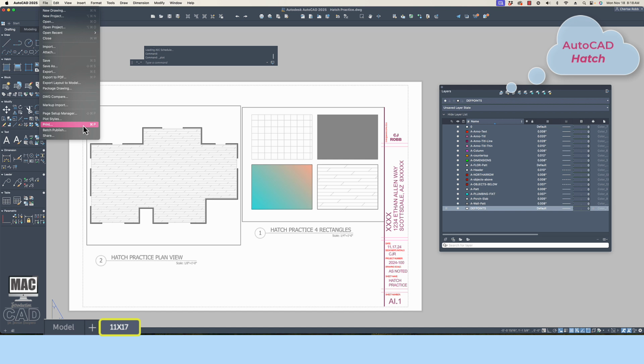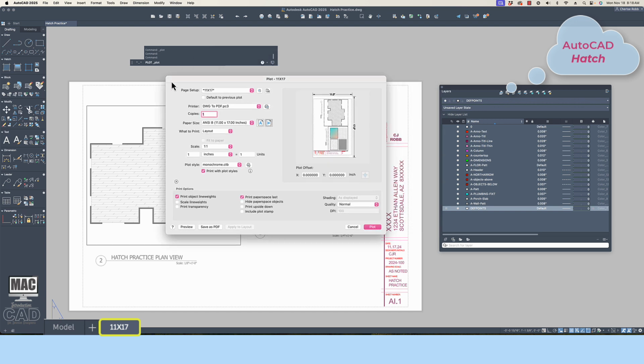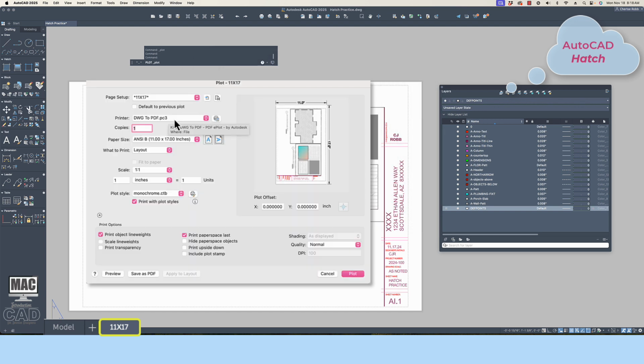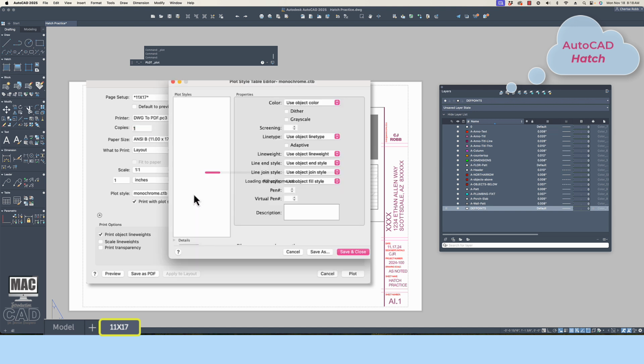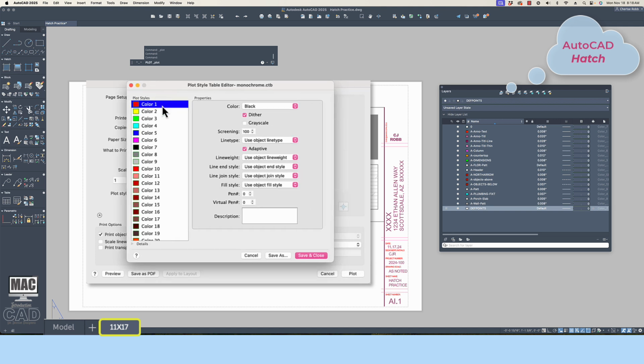For this assignment, a PDF plotter has already been assigned to the layout. In addition, a Monochrome CTB pin assignment has been assigned as well. Adjacent to the Monochrome definition, there is a pin assignment button. Pick on it. You should now see all of the AutoCAD index colors listed here.